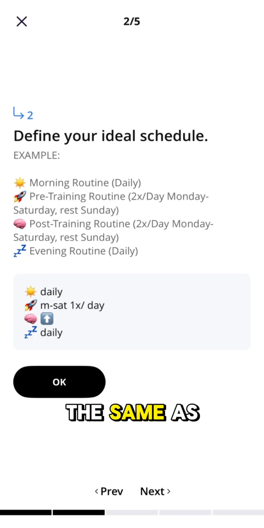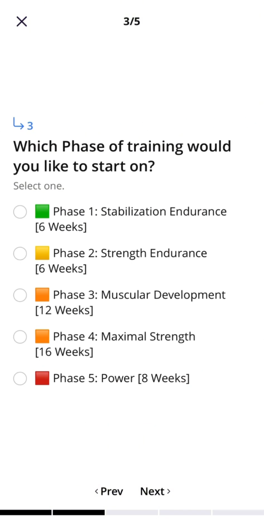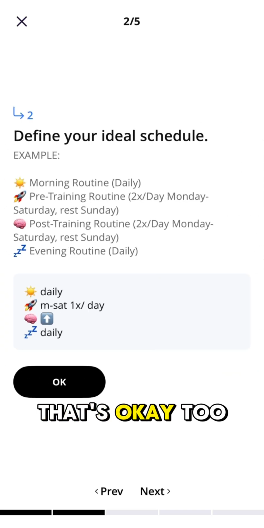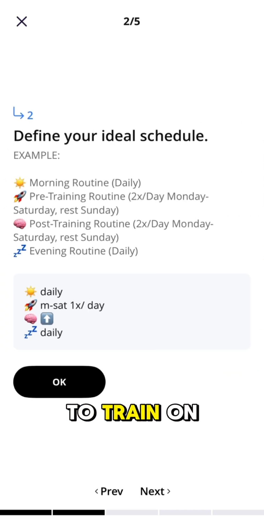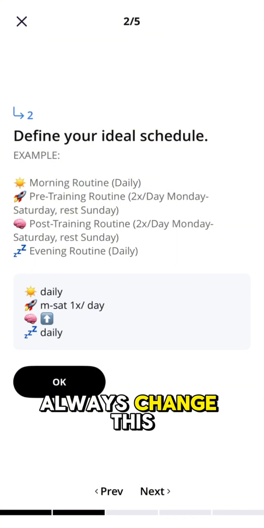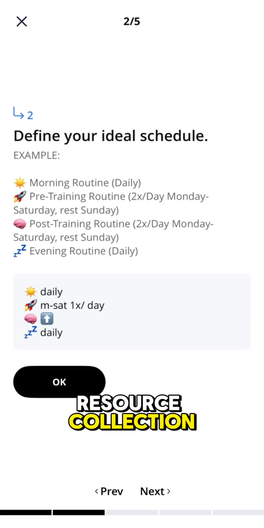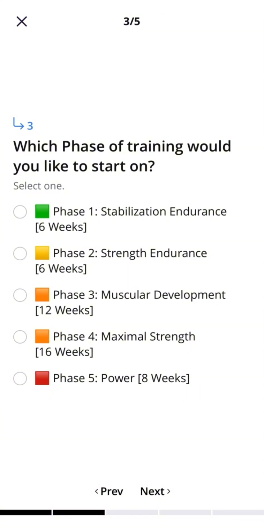So these aren't the same as the habits. They correlate with them, though. So if you have the habits assigned, it would probably be smart to assign the workouts that correlate with them. But if you don't want that, that's okay too. If you want to train on a more auto-regulated schedule, that also makes sense. So just let me know in here how you want it to be set up, and you can always change this by going back into the training resource collection and filling out this form again.